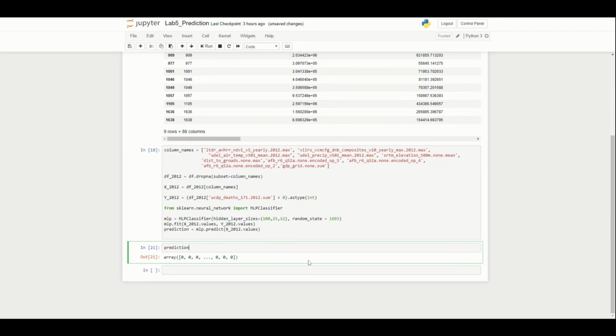However, remember there were very, very few places that actually had conflict. And so let's take a look and see how many places our model actually predicts will have conflict. We can do that by printing the sum of prediction, because it's just all zeros and ones. 0. So 0 places were actually specified as likely to have conflict in our model, which is not particularly helpful.